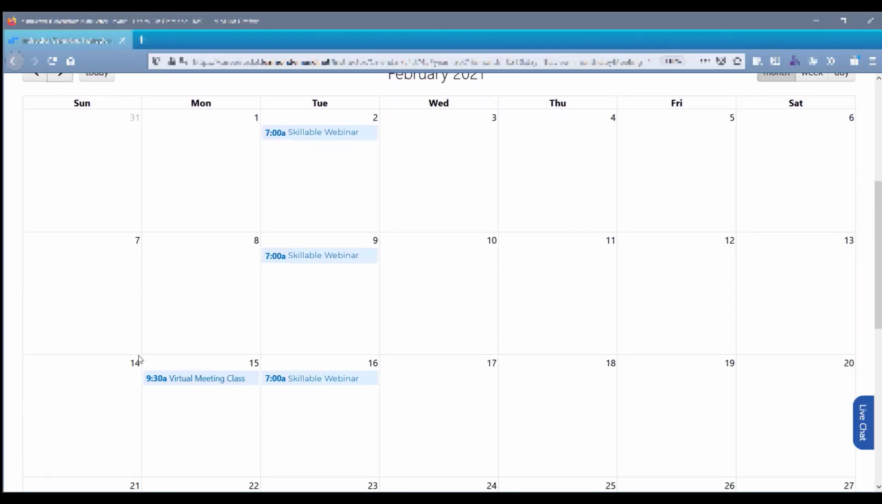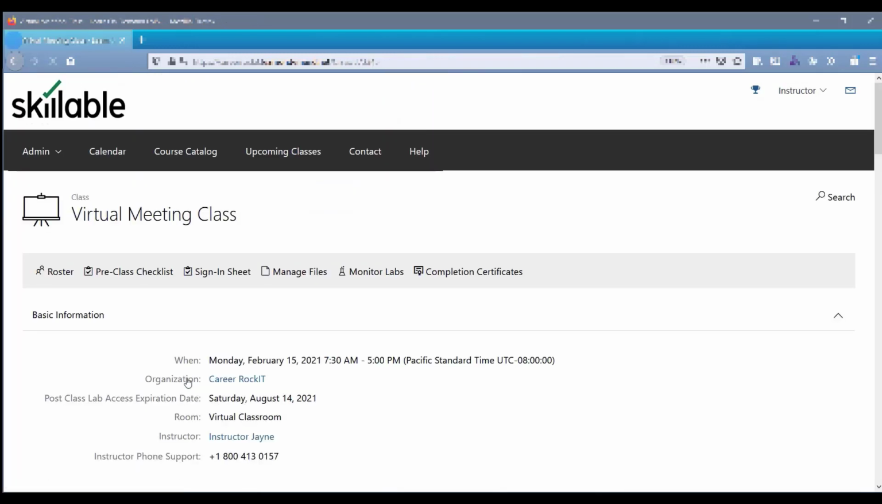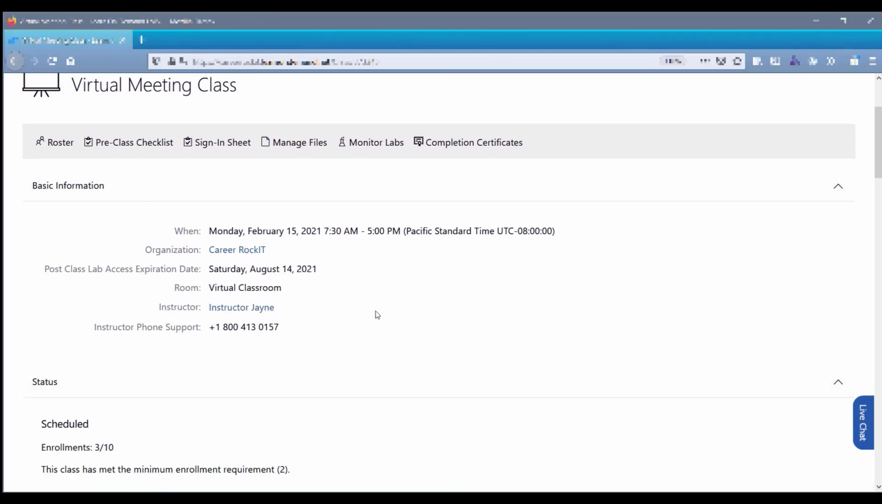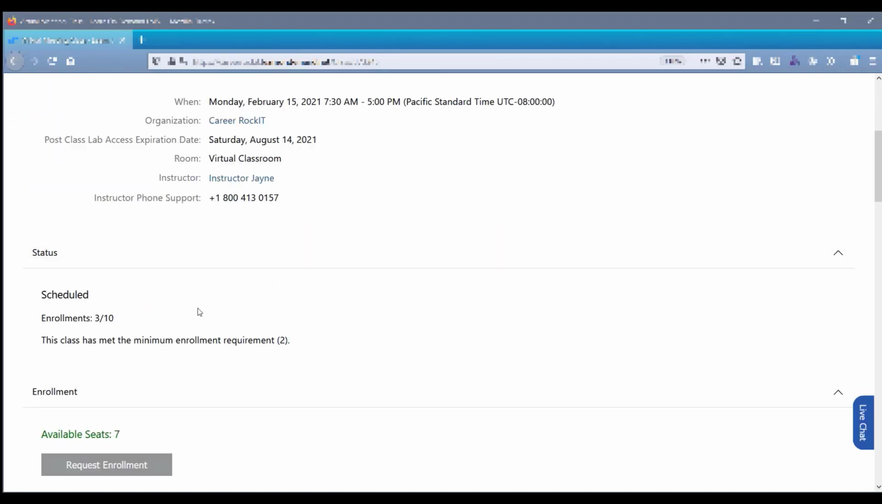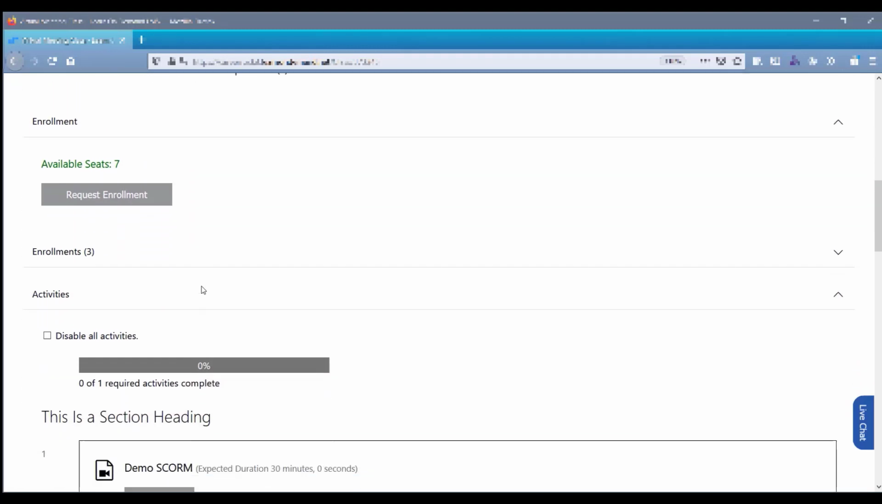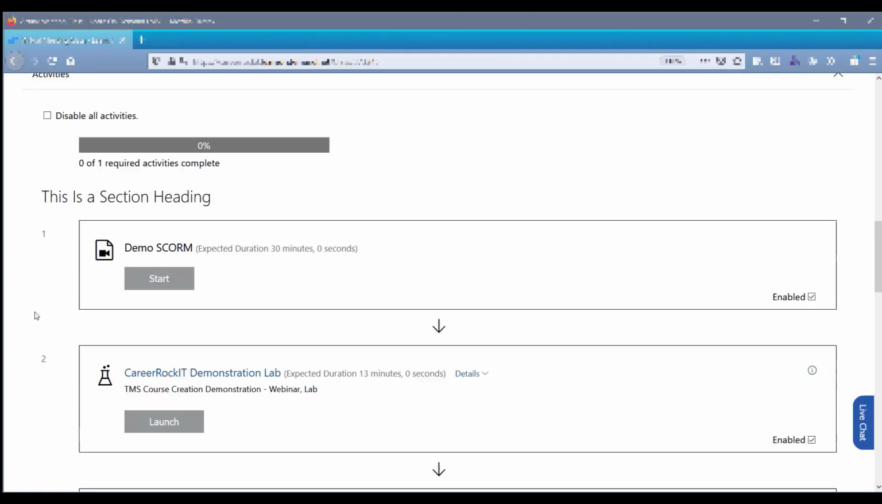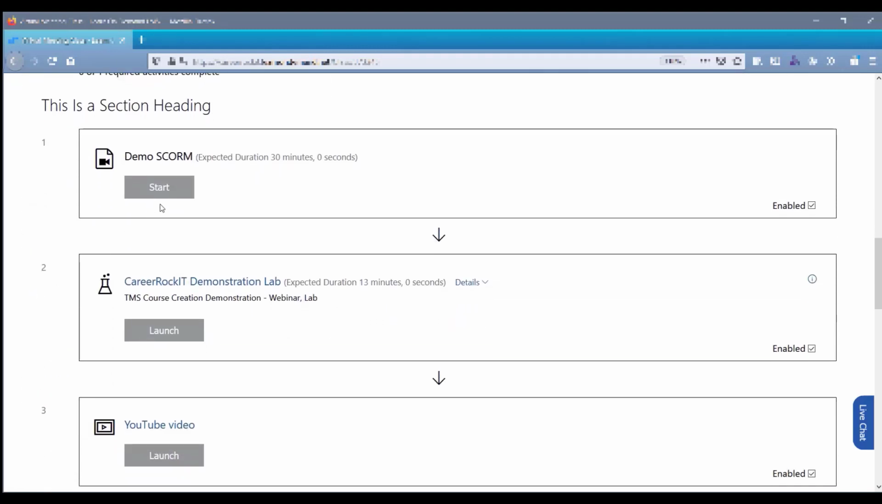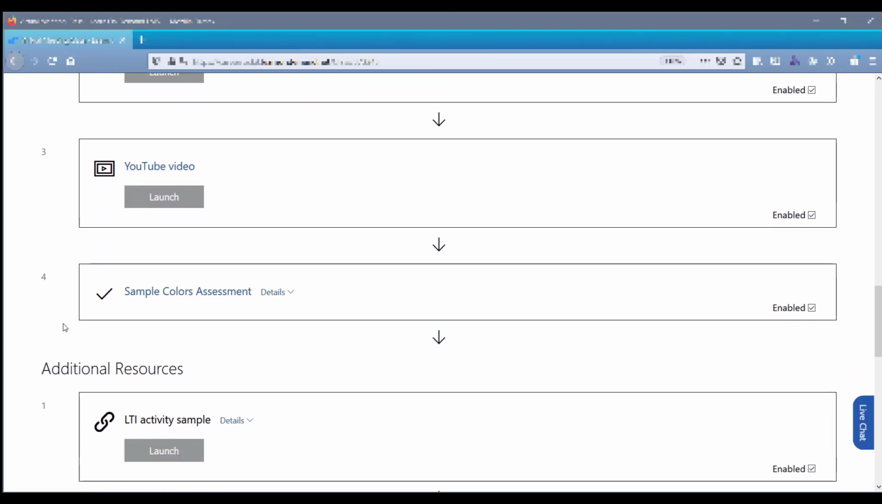The one I want to see is in February. I'll open it. Similar to the course, you're going to have information here at the top. This is regarding when the class starts, when the students' last post-class lab access ends, and some other information. If you keep scrolling down, you will get into the class activities. And from here, because you're the instructor, you have launch buttons now to begin any of those class activities.